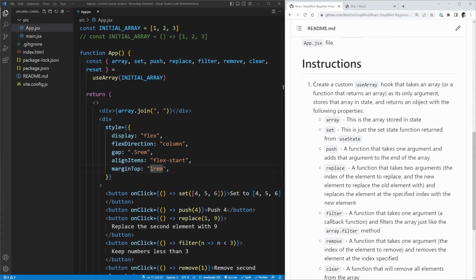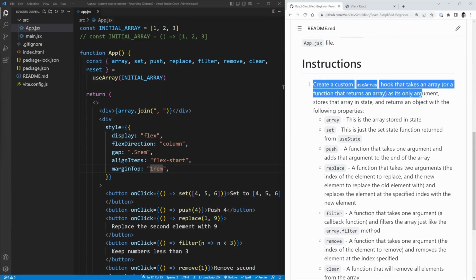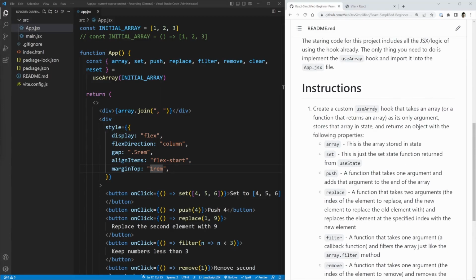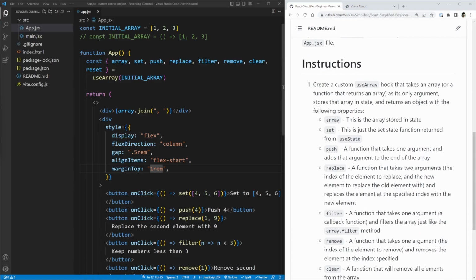And for what the instructions are, I want you to create a custom hook called useArray that takes an array or a function that returns an array as its only argument. So as you can see here, this is the array version, this is the function version. You can comment between the two to make sure that they both work for all scenarios. The reason I'm doing this is I want it to work very similarly to how useState works.